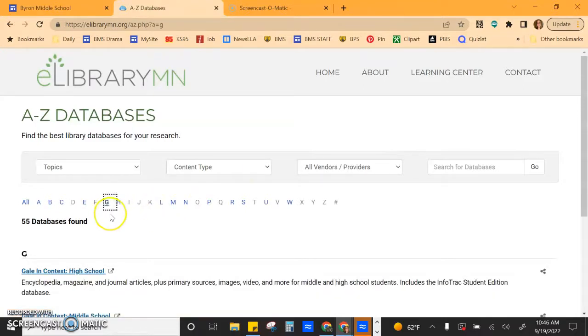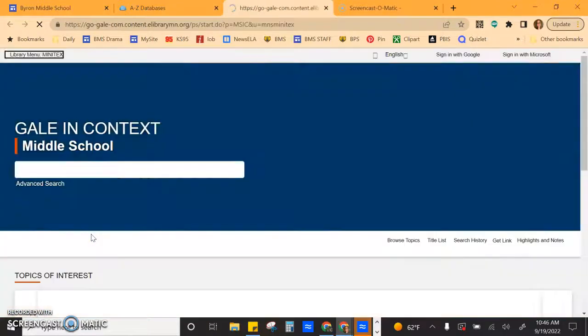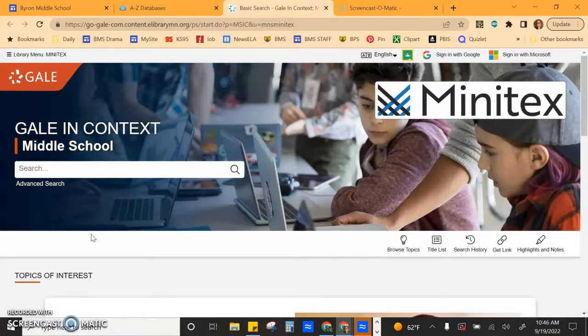Go ahead and click the G. Gale in Context is fabulous because you can access it at middle school level. This means things that we can read and understand. So here we are at the main page of Gale in Context. Go ahead, bookmark this to your favorites so that you can access it easily. Similar to any search engine, you can type your topic right into the search bar.